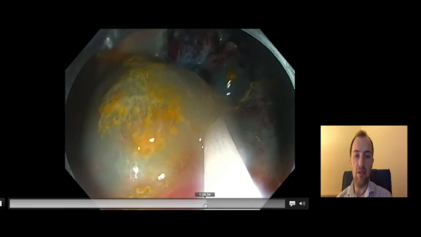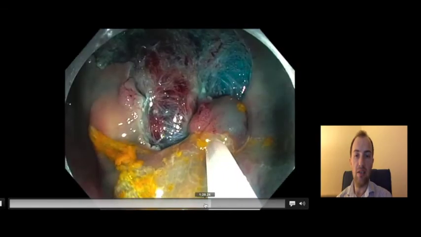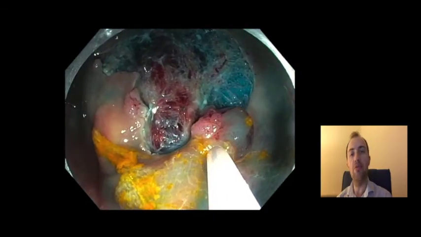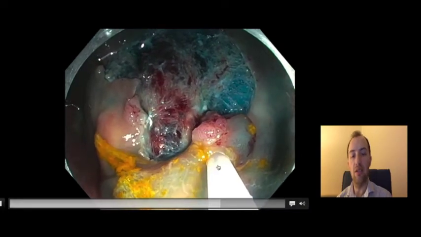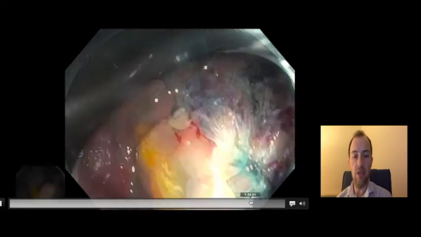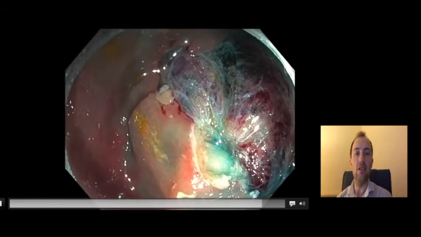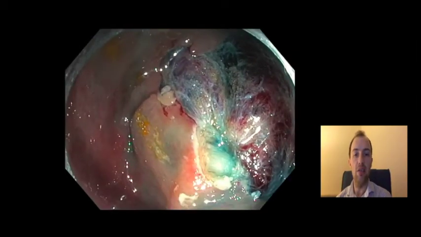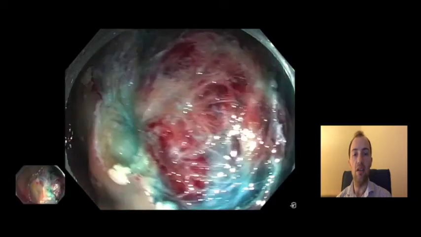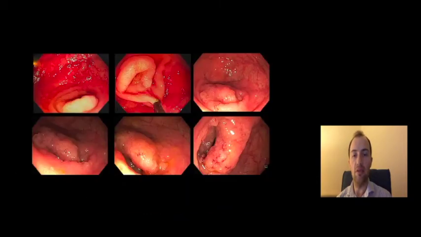Towards the end of the resection, you can see that we are working in towards the area of the previous appendiceal orifice, which is sitting here, and towards the end, this is the final piece, and you can see the fibrosis associated with that, and this lesion completely resected and 100% involving the previous appendiceal orifice.